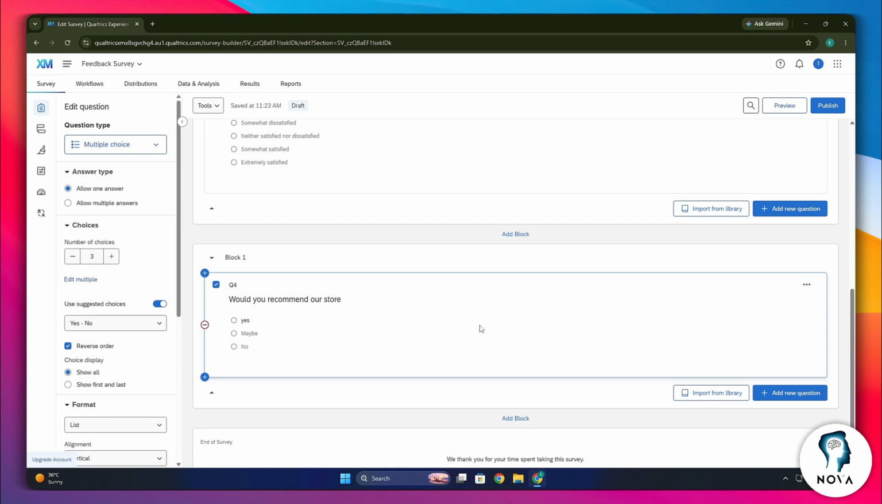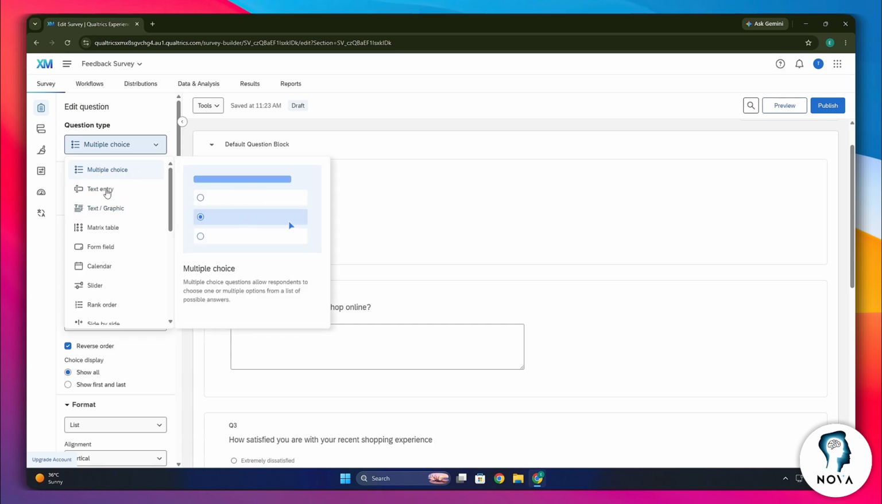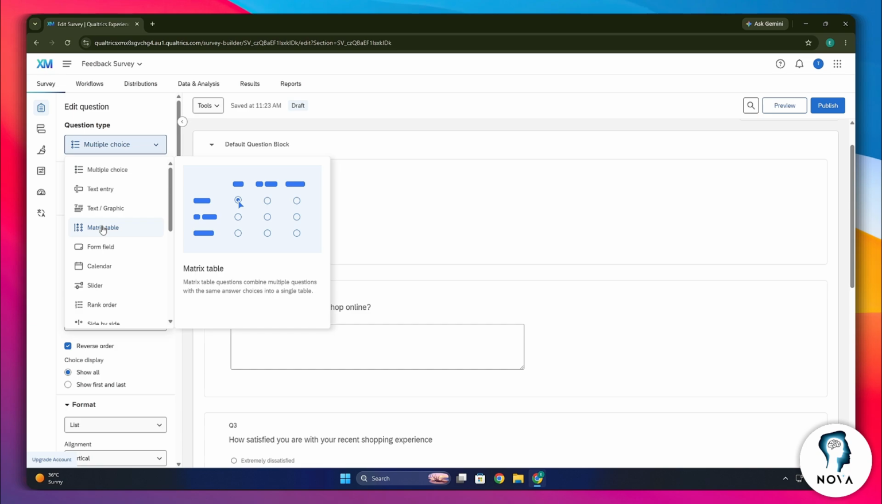Now let's look at the different question types available in Qualtrics. When you click the question type menu, you'll notice many different options. Multiple choice is one of the most commonly used because it's simple and easy to answer. Text entry allows users to type short or long responses. Text and graphic lets you insert instructions, images, or other information between questions. Matrix table is useful when you want people to rate several statements using the same scale.